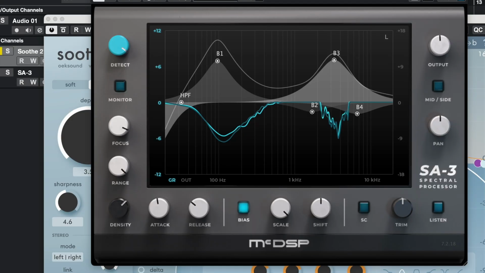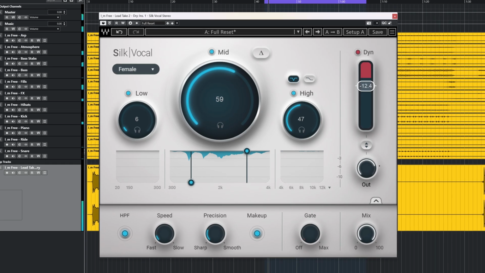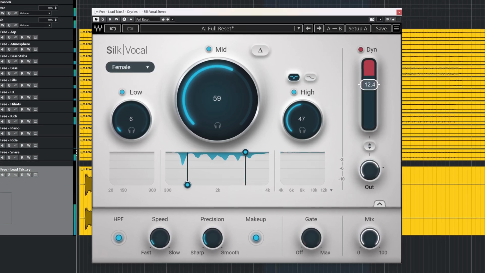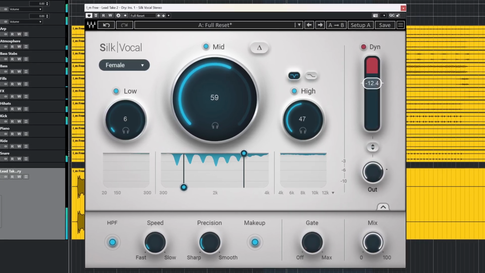The recently reviewed Mac DSP SA3 and other plugins do this as well. Is this Waves' answer to Soothe 2? Well, no. Maybe for vocals, but overall it isn't. This plugin is really tailored for voice and not for overall resonance reduction.